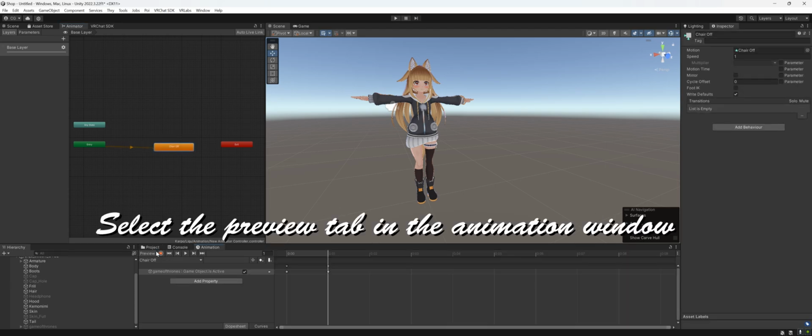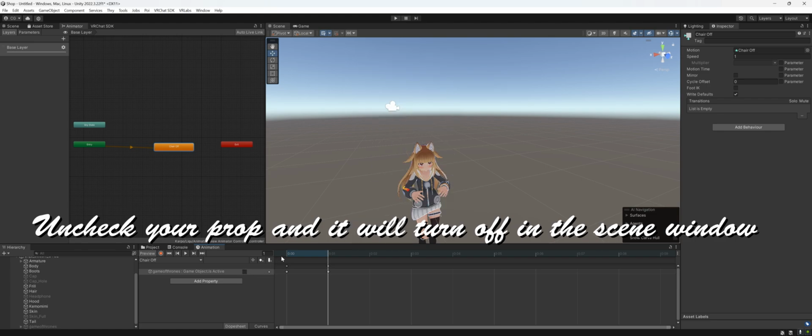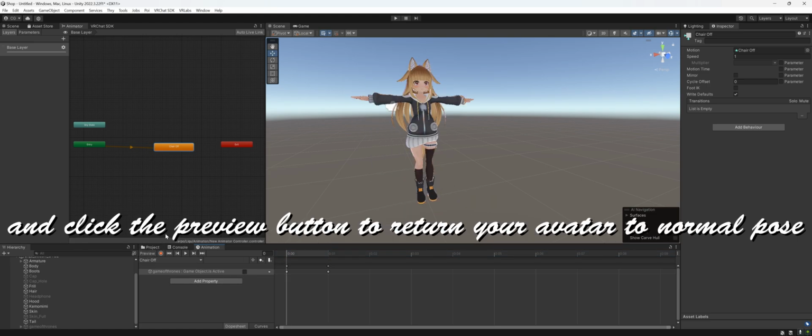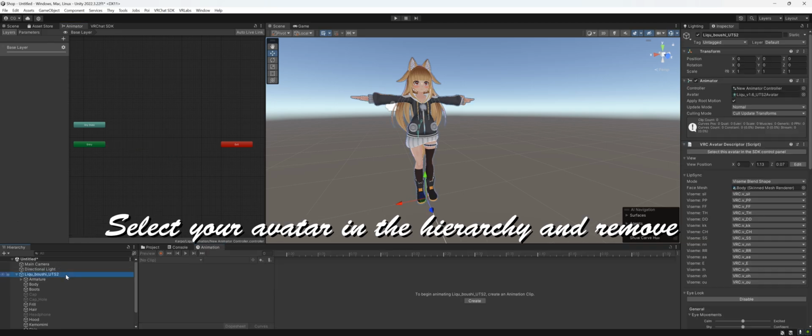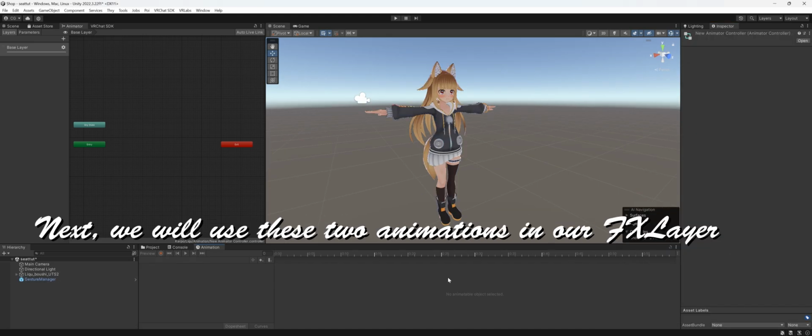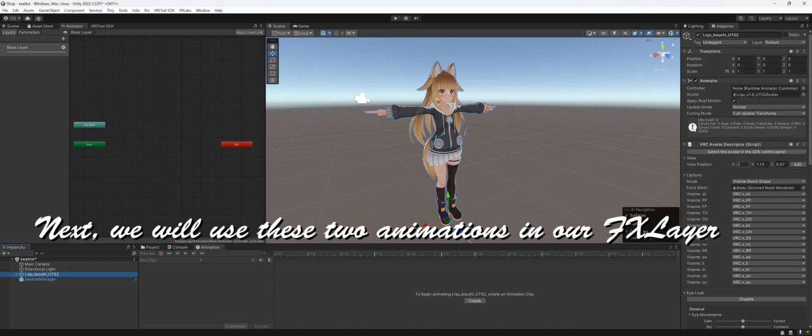Select the Preview tab in the animation window. Uncheck your prop and it will turn off in the scene window. Do the same for the next frame and click the Preview button to return your avatar to normal pose. Select your avatar in the hierarchy and remove the new animation controller to empty it. Next, we will use these 2 animations in our FX layer.